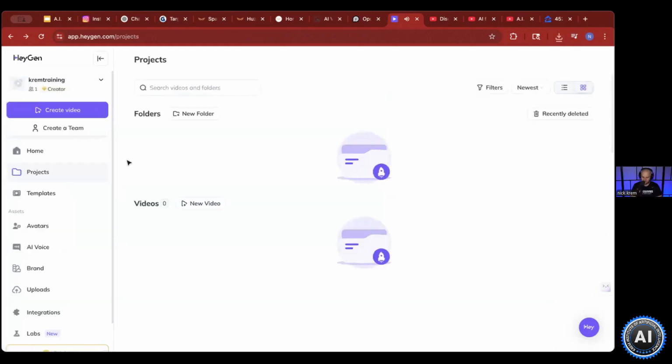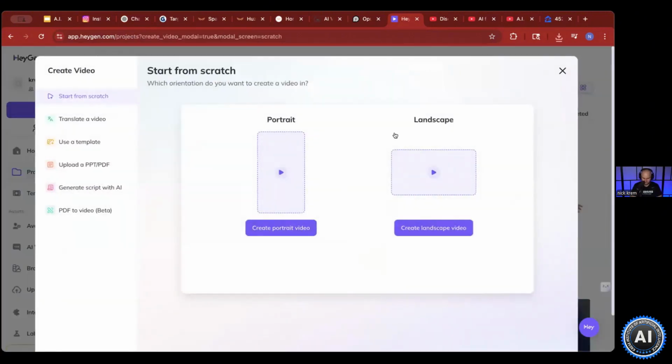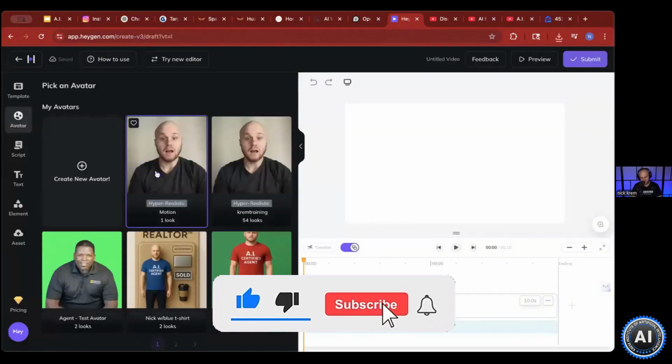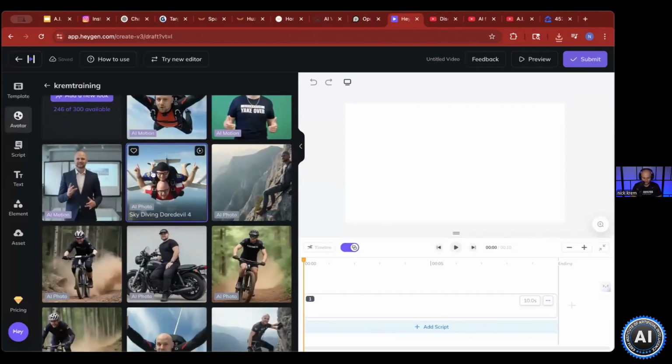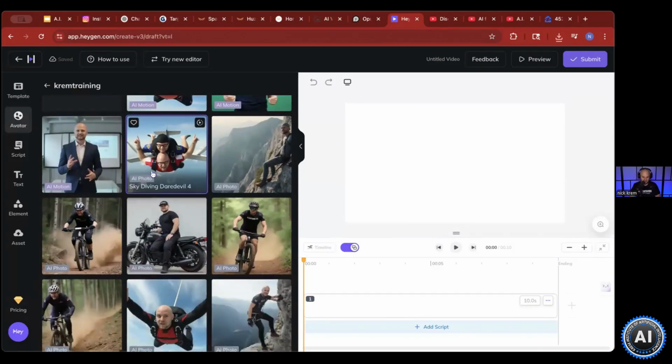So that one, as you guys can see inside of here, I can use any one of these. You can generate a bunch of different looks and different pictures. These are ones that my team created using ChatGPT, and they just created images of me.